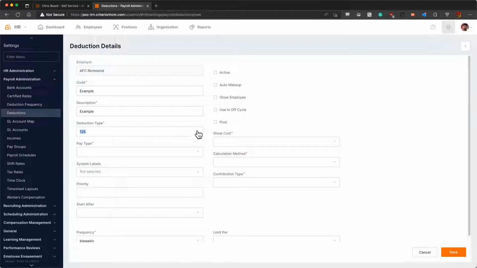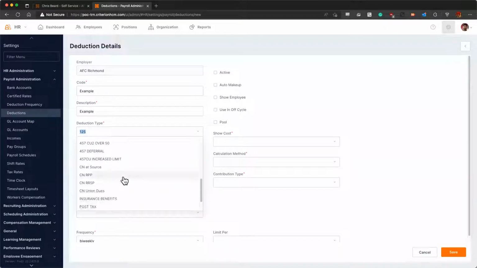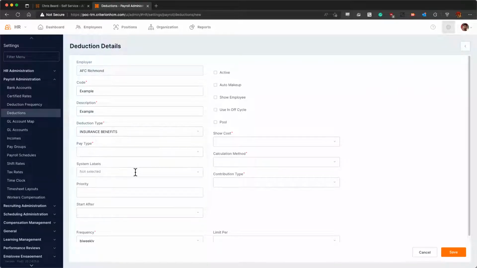Now, if you wanted to be accurate, you may want to say, oh, this is a Section 125 plan for the United States, or it's a 401k or an RRSP or whatever it might be. You could put those in there to have accuracy if you would like to do that. But if you're not doing payroll and you don't really care about that, you could just choose insurance benefits or whatever might make sense to you.